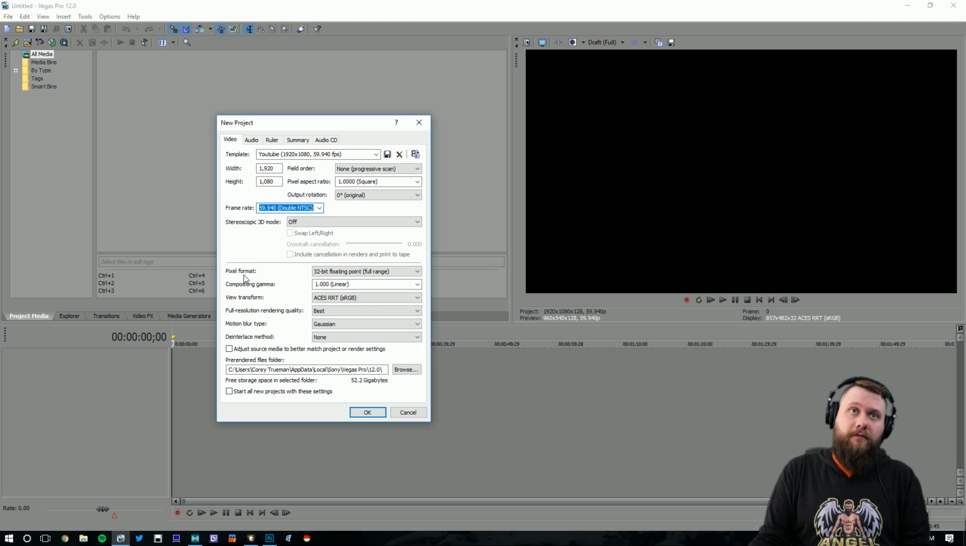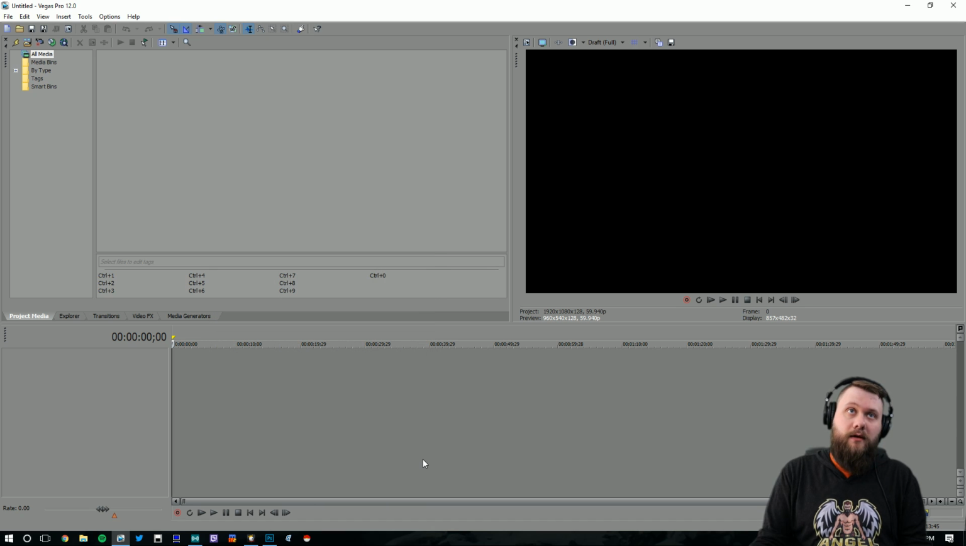Stereoscopic mode is off. Pixel format is 32-bit. The composition gamma is 1.0 linear. And where it says View Transform, just turn that off. The reason being is that if you have any of these other settings on, it's going to actually change the colors of your video, and they won't be the true colors. For full resolution render quality, keep it at Best. The motion blur, keep it Gaussian. And of course, we're just going to leave it the way it is. Just hit OK. Okay, so those are the project settings.